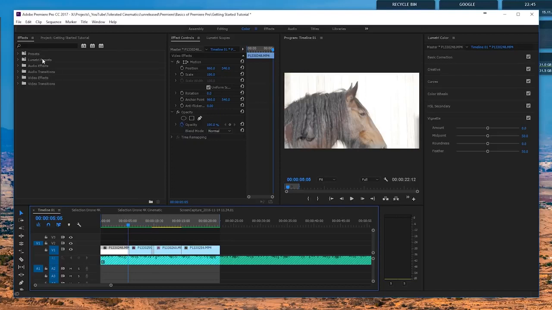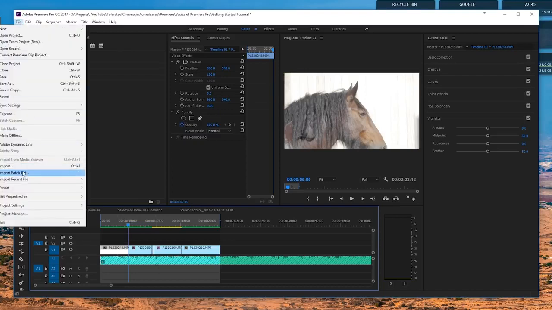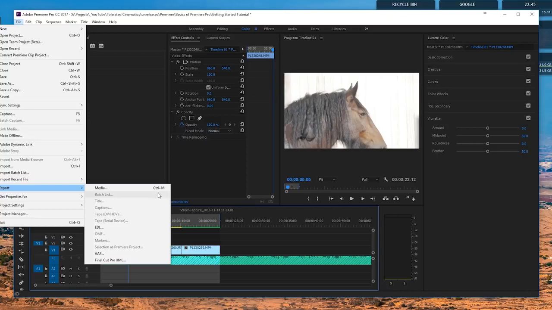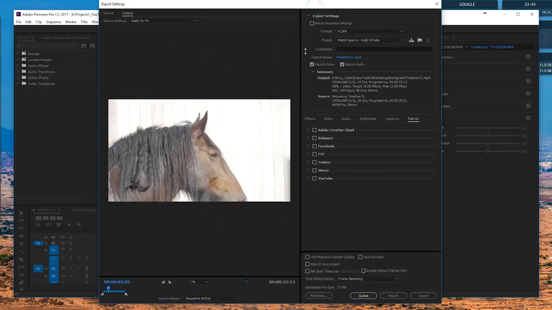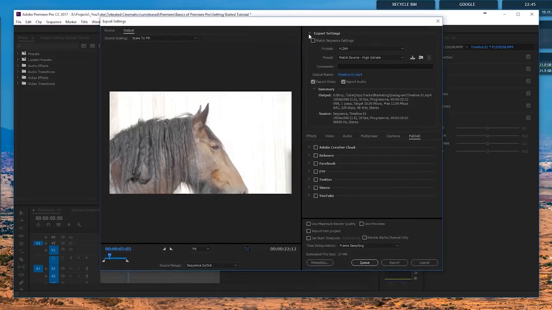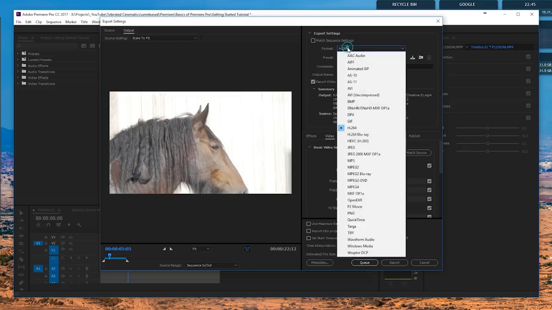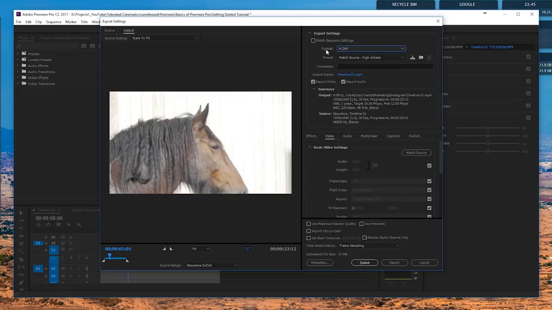But if you want to render it, we are going to File here, and then we can click Export, Media, or Control M if you want to get it fast going. I'll drag this down a little bit so you can see it better. This is what you will most likely be seeing. The format is H.264, which is a great format. It's great quality and very low in file size.